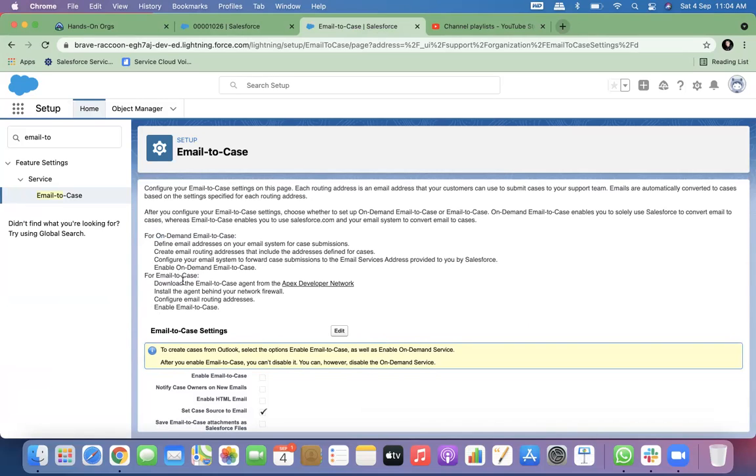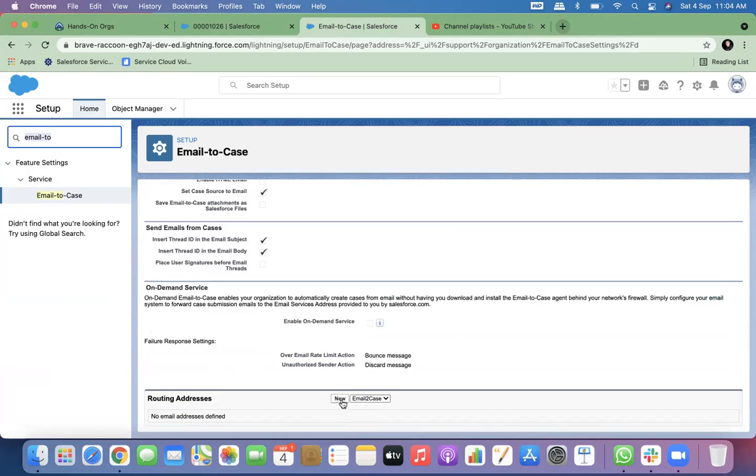So anybody sends a mail, the mail subject will become the case subject, the mail body will become the case description. Okay, enabled case and so on. So you can set up a new routing address. That is the email ID you want to set up. Yeah. So you can see email to case or you can go to Outlook.